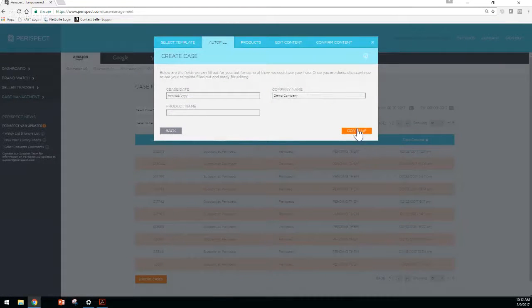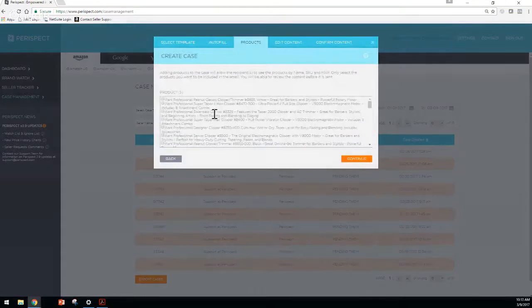Fill in that information with the date, product name, company name. Now we also have the ability to select a product and it will add it to a table at the bottom of the email. One of the things we're finding is the first response to a case message is always which products are you referring to. So we made it very easy for you to add those products to the bottom of the email.